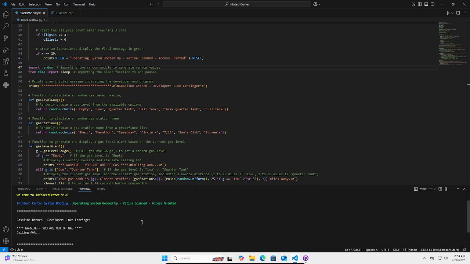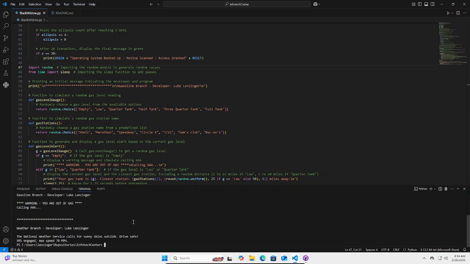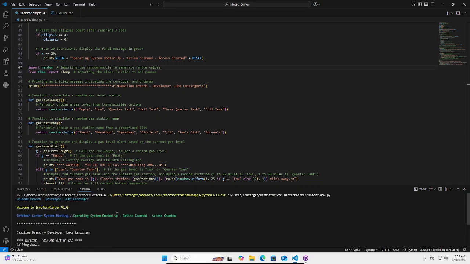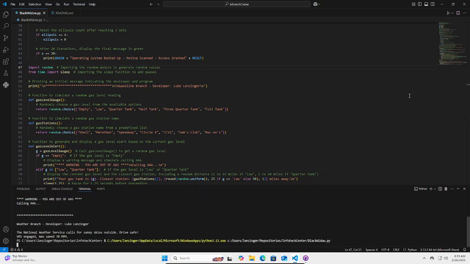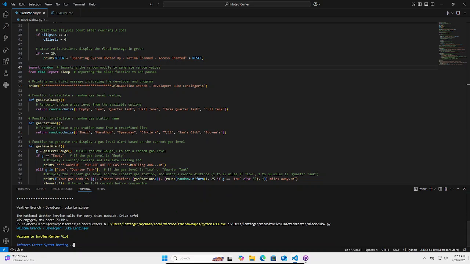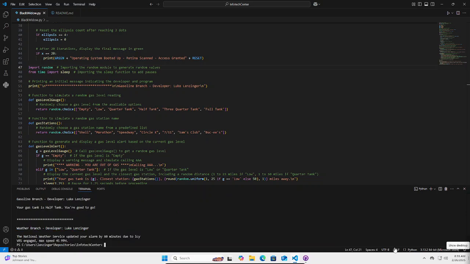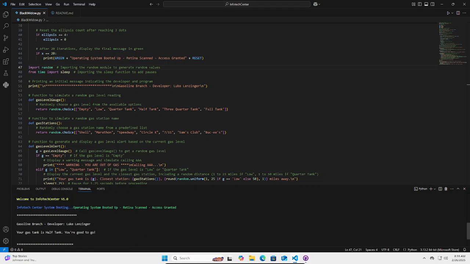We're out of gas again, so it's calling help. And the National Weather Service calls for sunny skies outside, drive safe. VRS engaged, max speed 70 miles an hour. So it looks like I'll run it again, make sure everything's working good, and it should be good so far. Here's another iteration saying we have half a tank and we're good to go, and there's icy roads, so max speed is 45 miles an hour. Looks like that's going good.